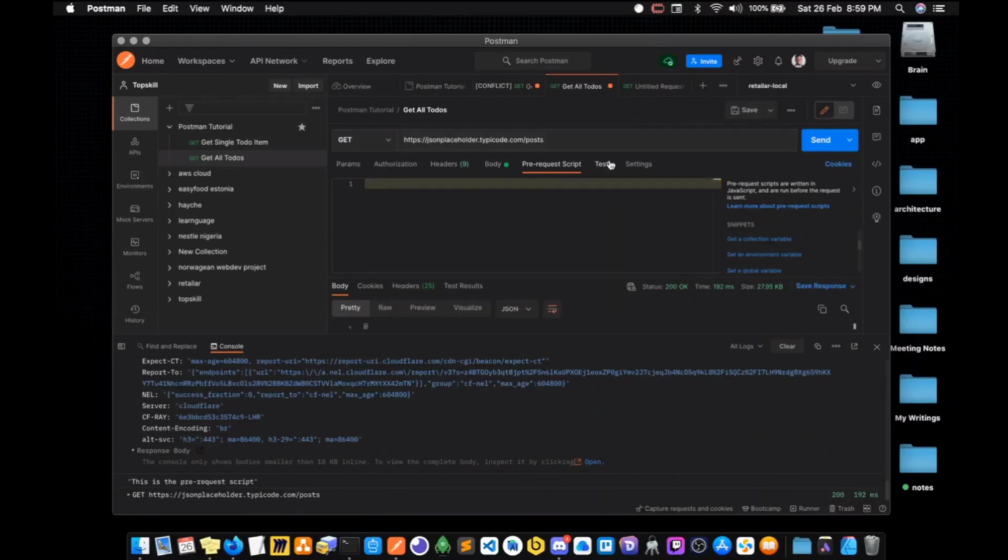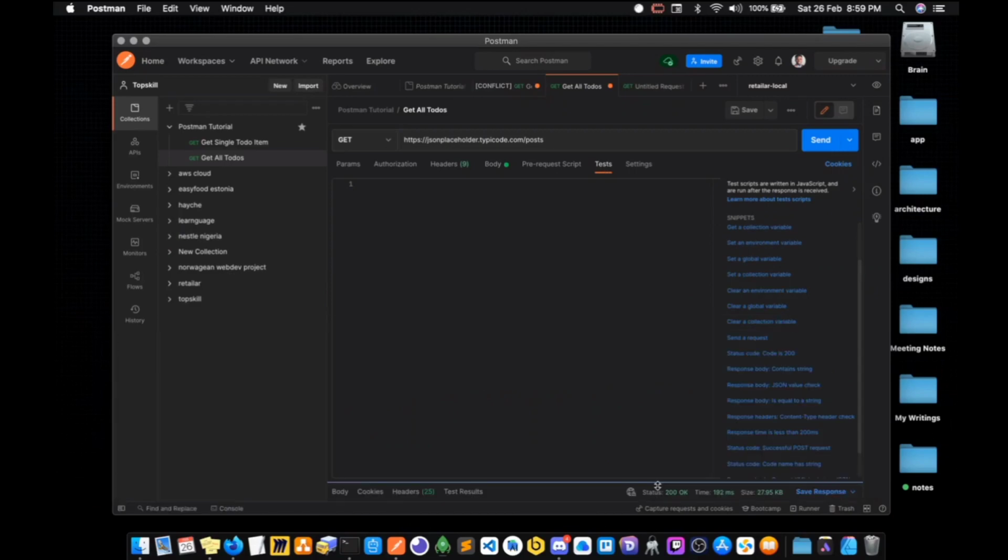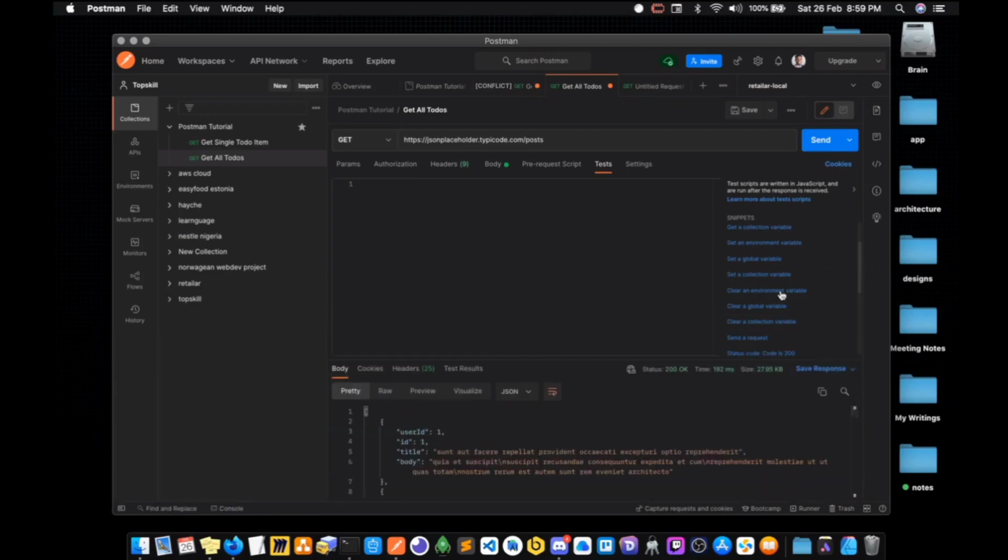This is the complex stuff, but you just need to understand that it's possible, right? You can actually write more interesting tests. They have samples that you can work with. Let's bring this back up. They have a bunch of sample snippets you can work with.